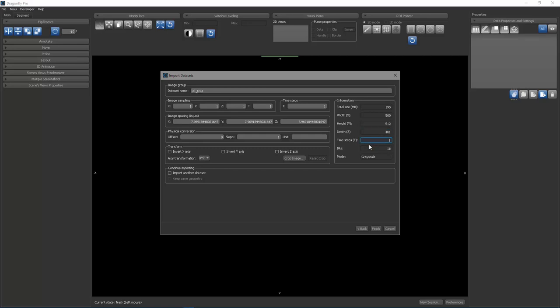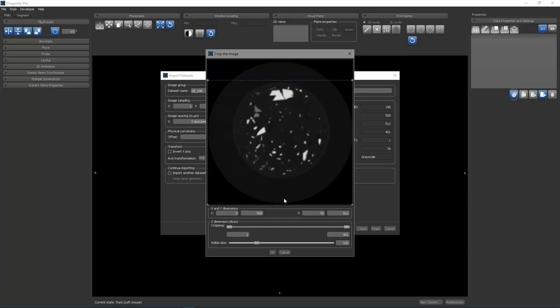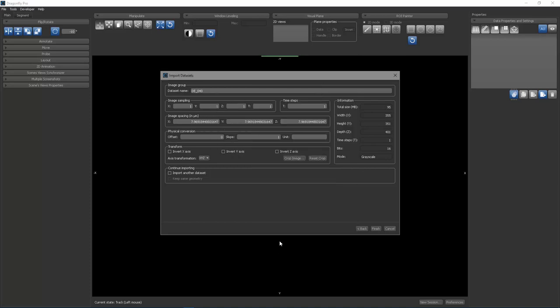in Z. Now, we looked at the crop before, and I want to emphasize another feature of the crop when we look at this data set. As we can see, there are big margins here. This is a dual energy phantom scanned on a Zeiss X-Radia Versa. What we'll choose to do is crop out the margins in X and Y, and we'll import the whole thing in Z. So we've reduced this from 195 megabytes to 95 megabytes.